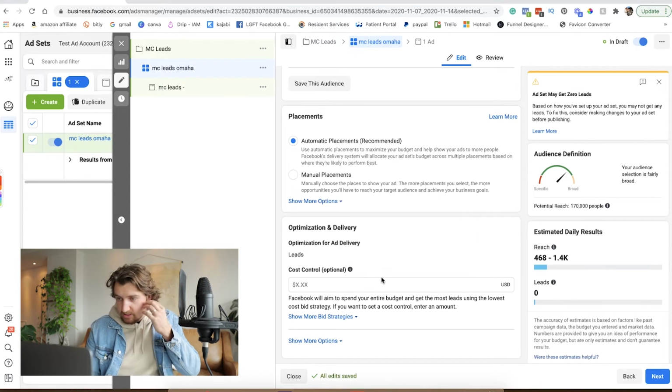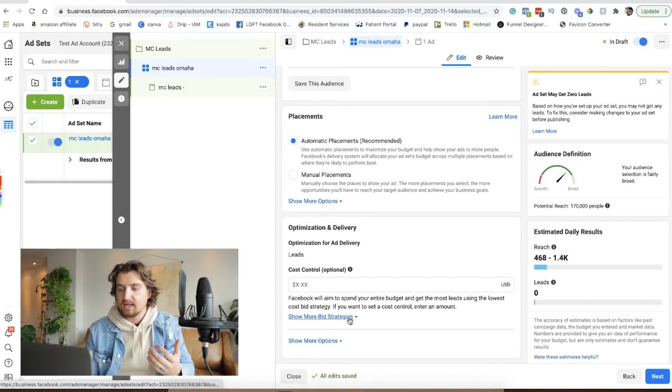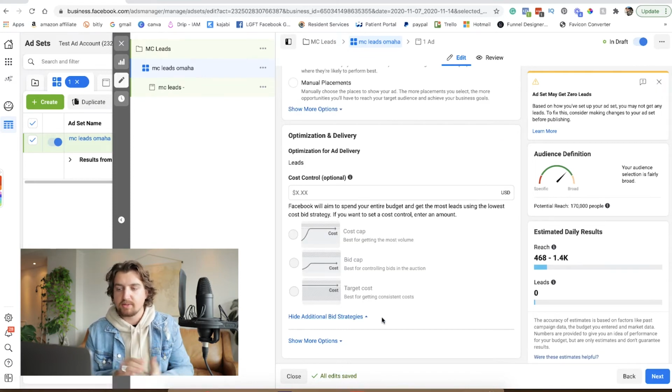All right, and then we're coming down here to cost control, and we're gonna leave that completely blank as is. Now, you may have heard other people talk about bid strategies, and those can definitely be helpful, but when you're starting out, I always suggest using no bid strategies and just leaving this blank.